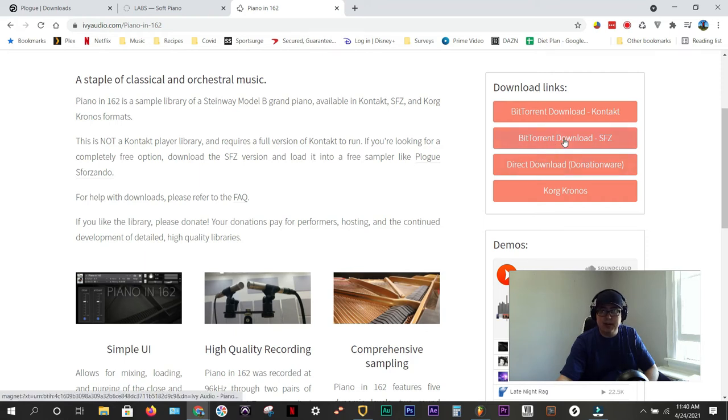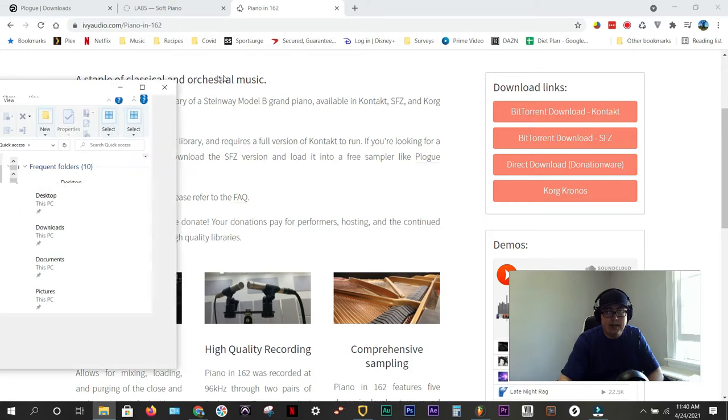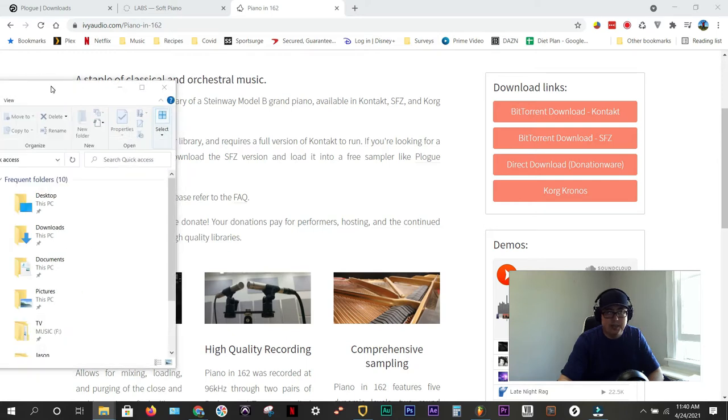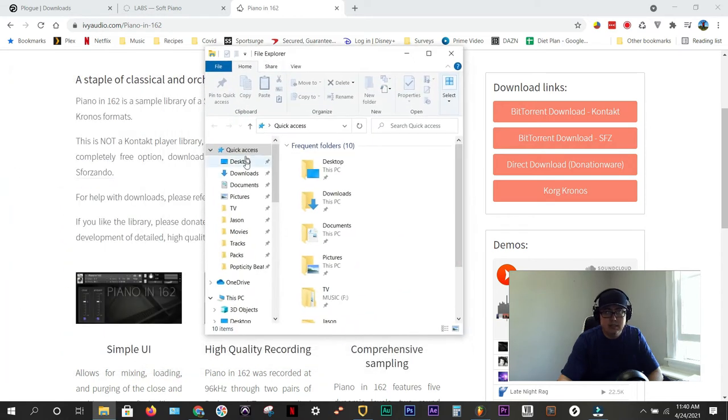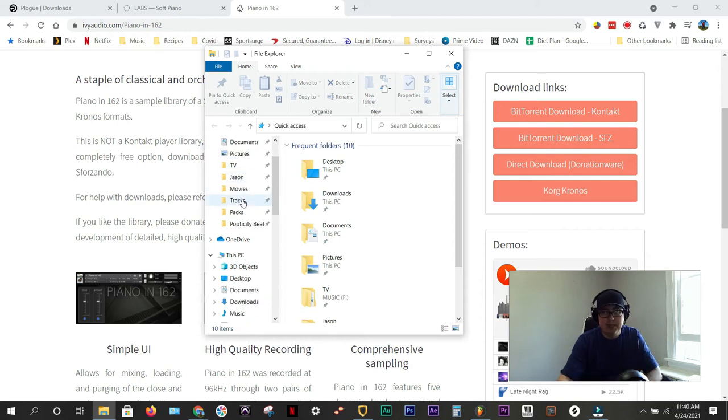So I used a BitTorrent client and downloaded it, and I'll show you where I put it. First, I unzipped it. And let me open this up real quick. Here we go. I don't know if you're a Windows user or not, but if you are, I would highly recommend using Quick Access. So pin some of these links, because in order for it to show up in FL Studio, it has to be in the file system of FL Studio. So I'll show you what I mean.